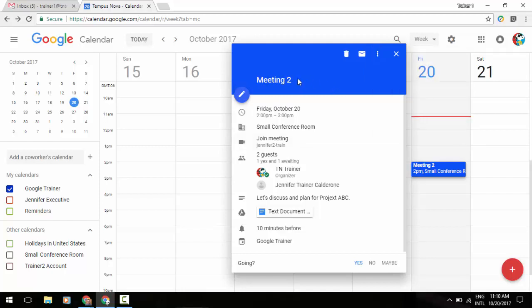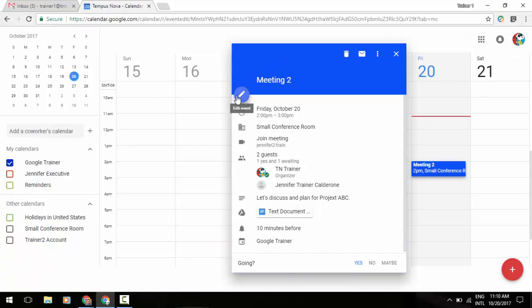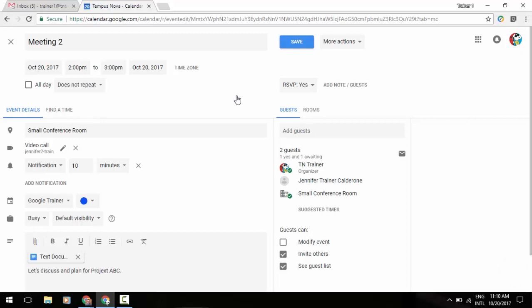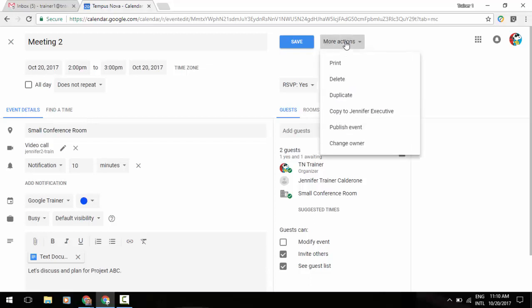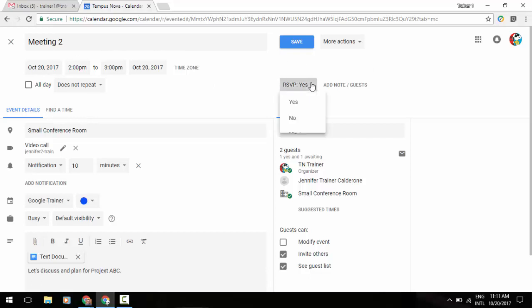If you do need to edit something, you can click on the edit button to the lower left of the title, and it will take you into the details page for you to start working with. You'll notice in the upper right hand corner, you've got your more actions button that used to be a pull down, still a pull down, just in a little bit different area. You'll see right below the save button, the RSVP button. So instead of seeing that banner across the top, you'll see RSVP yes. I can change my response from here as well as from that outside box.